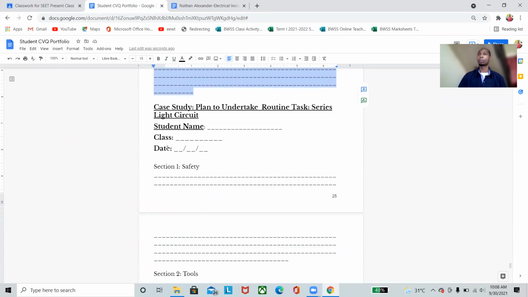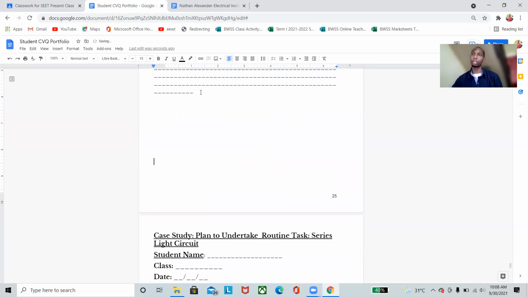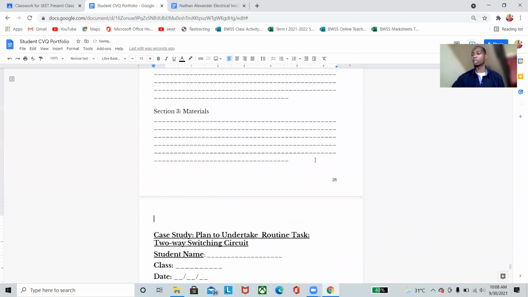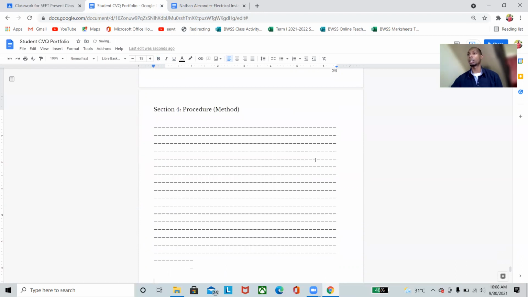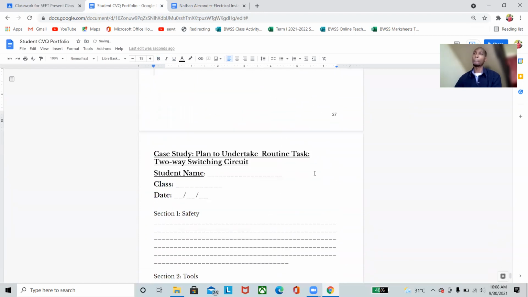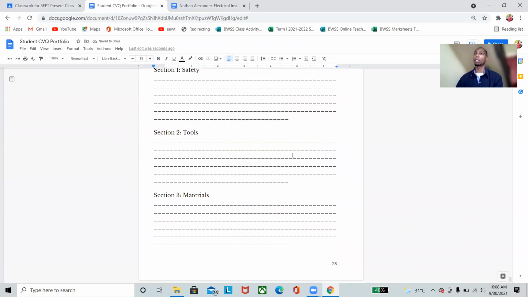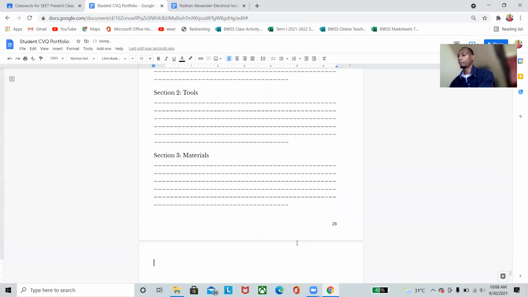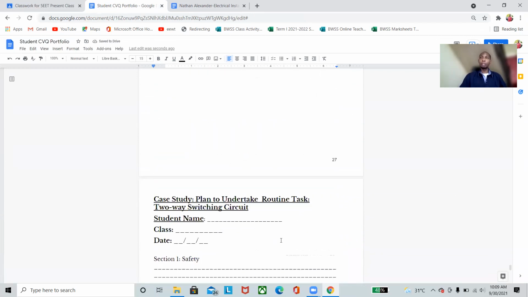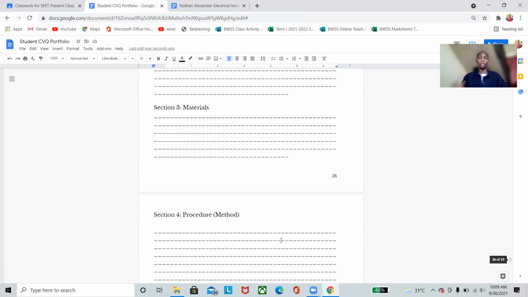Copy. Let's paste that. Let's enter that down so it goes to the next page. Right after that, enter, enter, Control V. So it goes to the next page, and let's continue. One more. Right. So that will be your fourth section, which is the procedure.